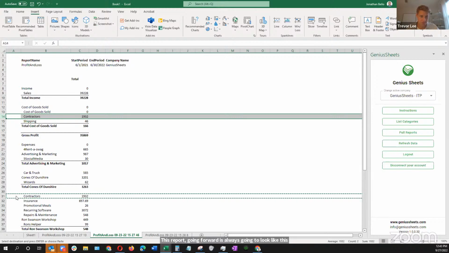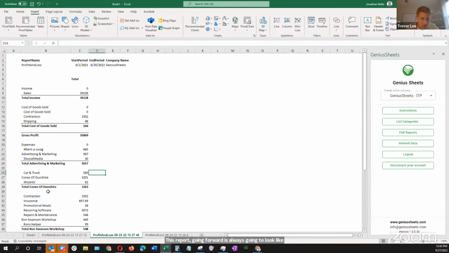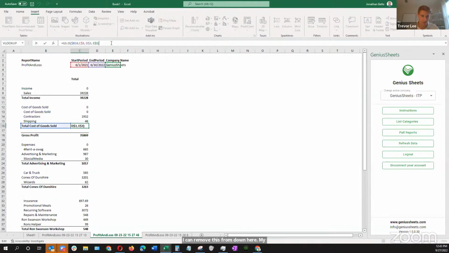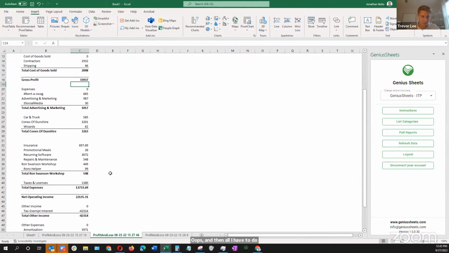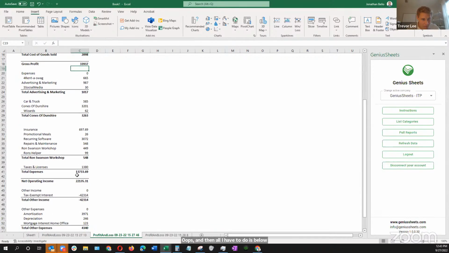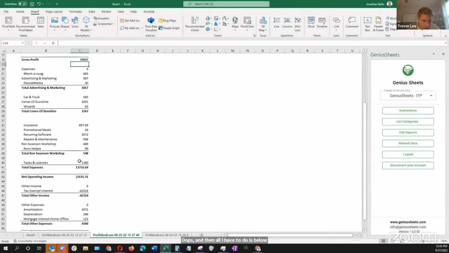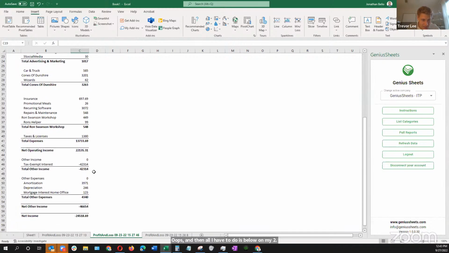So what I'm going to do is, oops, I can get control back. I can remove this from down here. My totals are still pulling in through the formulas. So what I can do is add this contractor's expense to my total cost of goods sold. Now my gross profit, I can subtract that contractor's expense. And then all I have to do is below on my, actually no, total expenses should be the same.